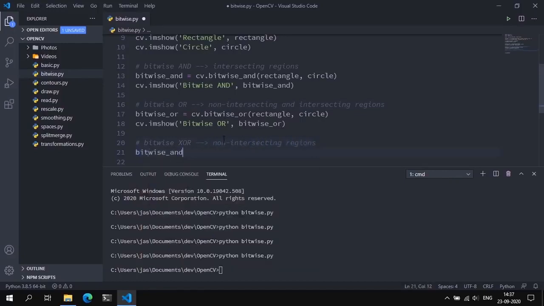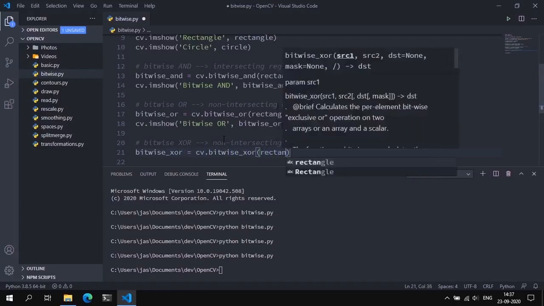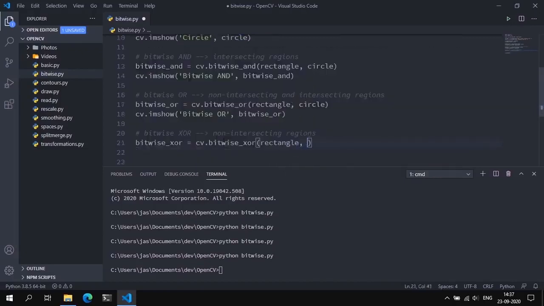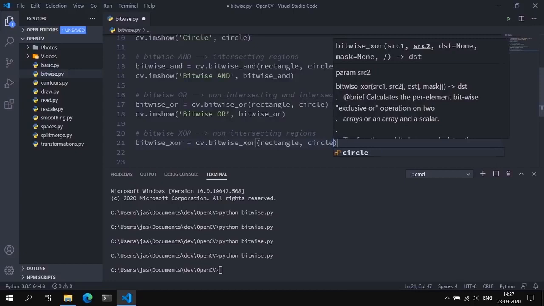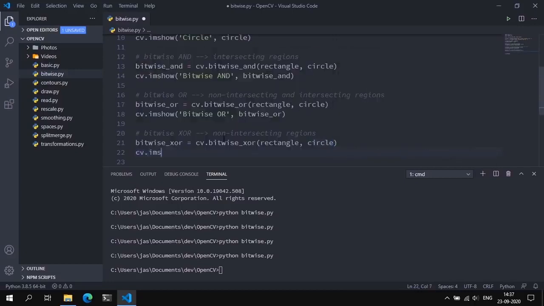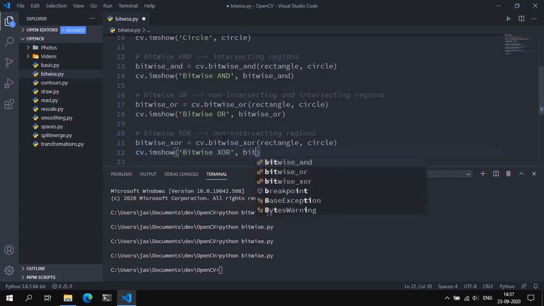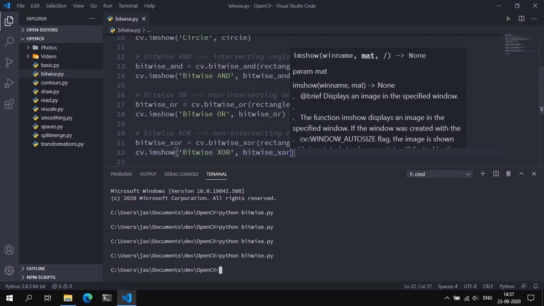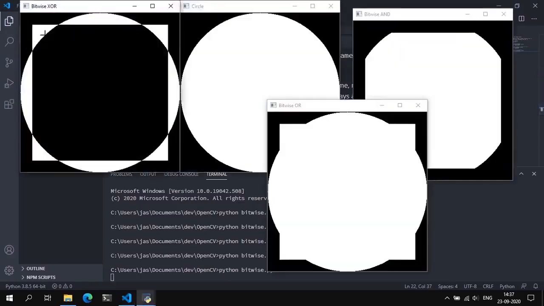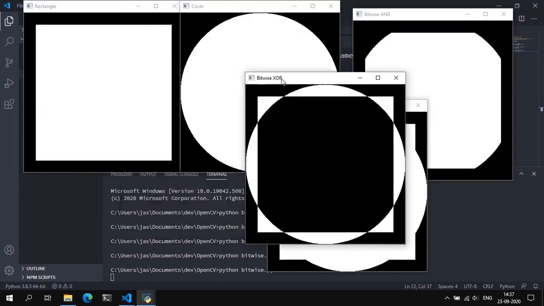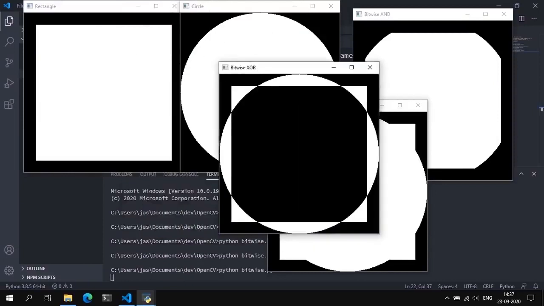Let's call this bitwise_xor is equal to cv.bitwise_xor. We pass in the rectangle, and we pass in the circle. And we can display this. cv.imshow calls bitwise XOR, and we can pass in bitwise_xor. Save that and run. And here we have the non-intersecting regions of these two images when you put them over each other. Pretty cool.